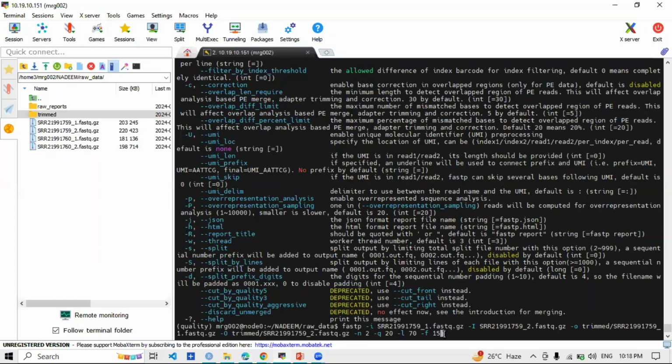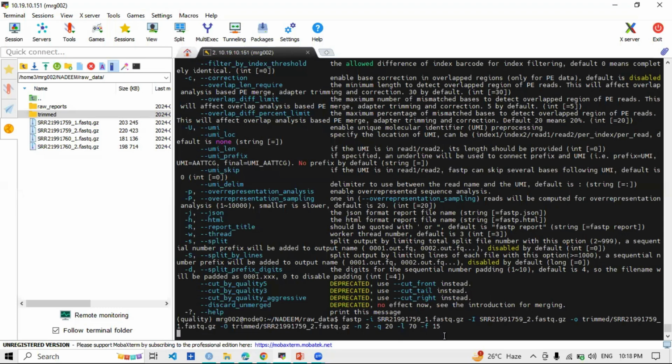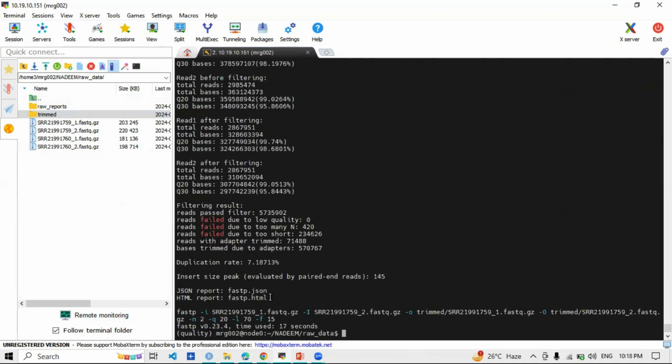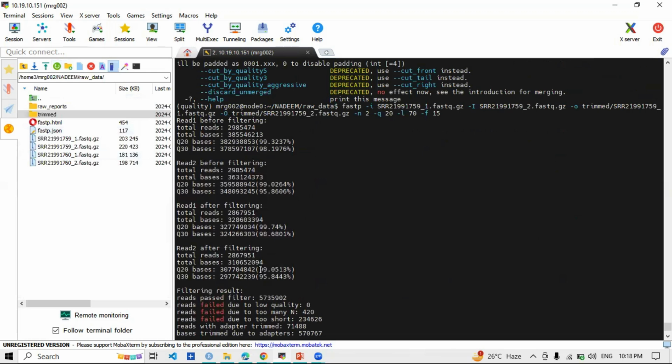After that, all the code is set, and we just have to type it, and it will start pre-processing. It will take time, but I have an HPC, a high performance computer, so it will take 1 minute or 30 seconds. If you are doing it on your own PC, it will take a lot of time. Now this is the report.